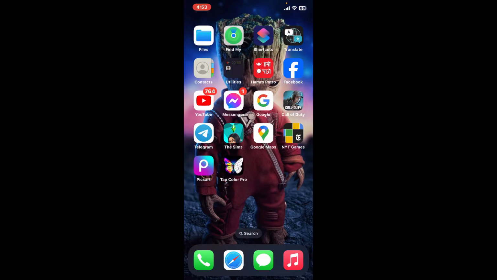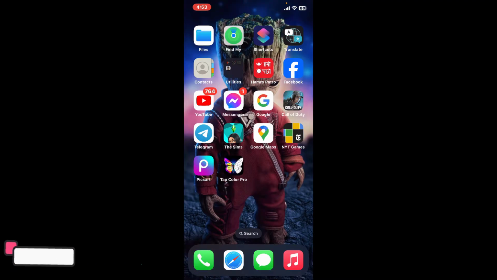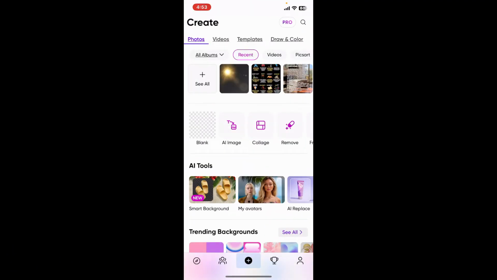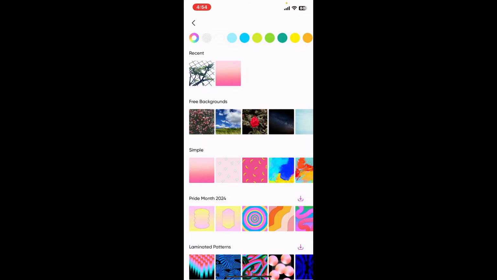In this video, we will be learning how to add layers in PicsArt. To add layers in PicsArt, first of all, open the PicsArt application on your mobile device. Once you do so, from the main home page, click on the See All plus button at the top left and select an image or a background you want to start with.